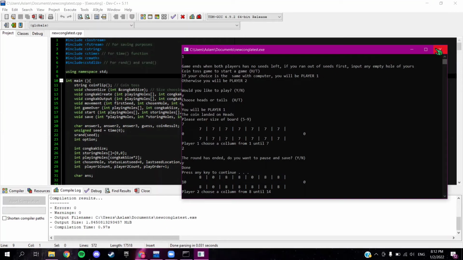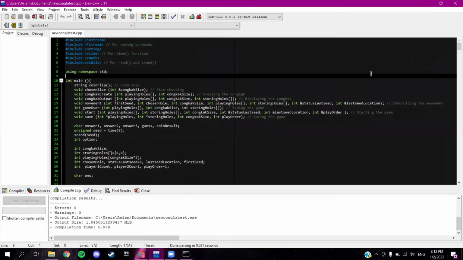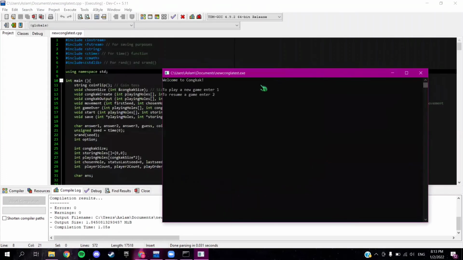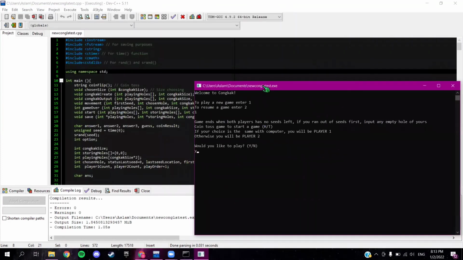So let's try another board size. Okay, so for example, I choose 6. And then I choose column 2.